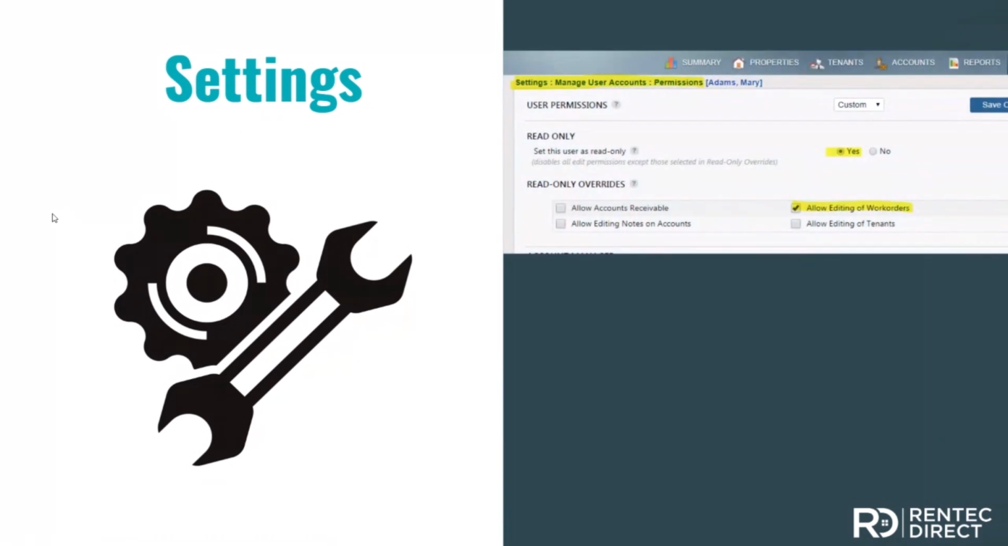So the first one relates to a sub-user that is set to view only. That's a user permission that you find under your settings tab under manage users. If you're just having someone be able to look up information and not be able to key in data, there is an override. It's an exception that you can allow them to edit work orders. And this is especially helpful if you're providing a maintenance person access to your Rentec account. You don't want them working on accounting or managing any tenant activity, but you want them to be able to put in notes about maintenance requests.